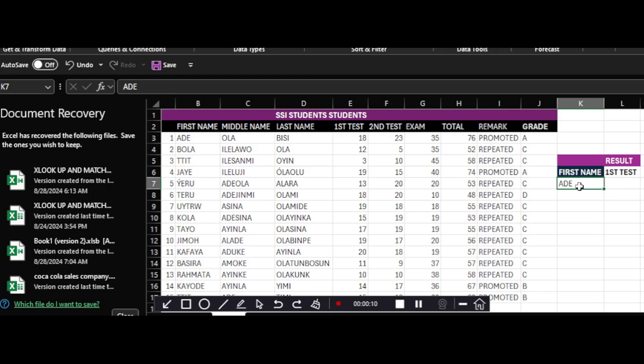Another video on match and index. How do we make use of it in Excel? Now look at it, the purpose of index and match. With index we return the value, the exact content that we have in the particular cell. For example, I want to return the first test, the second test, the exam, the total, and the remark, the grade of this particular student here.